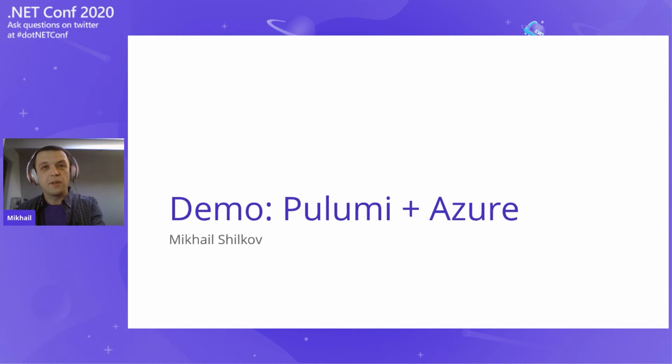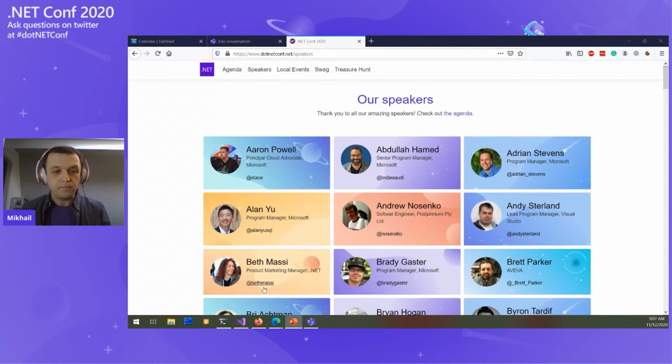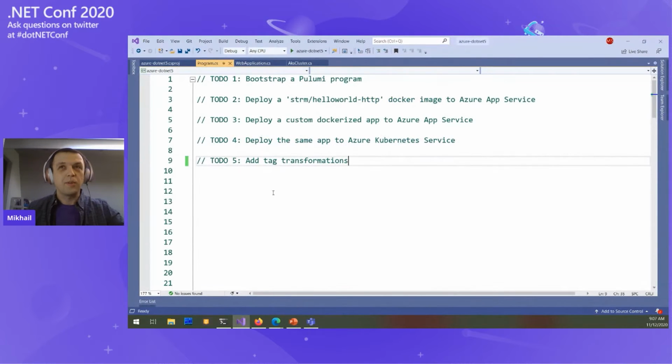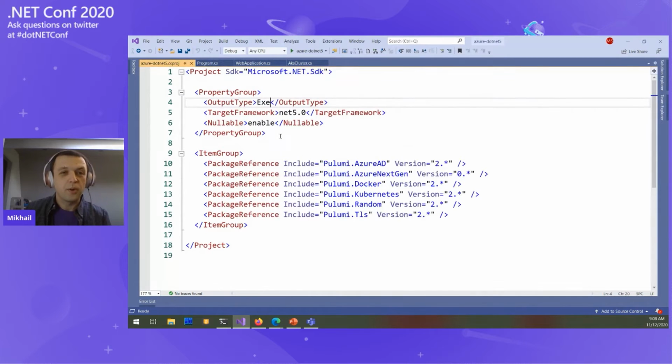I'm going to switch over to my Visual Studio, where I have a sample project ready. And you can see that this is a C# project. It compiles to an exe file, and it's already using the .NET 5 framework. And it has a bunch of NuGet package references, and they are all Pulumi something, so they are all different providers to Pulumi that I use in my sample application.